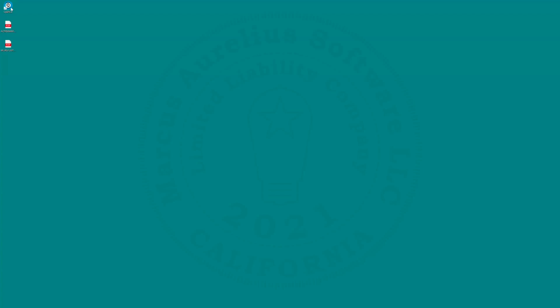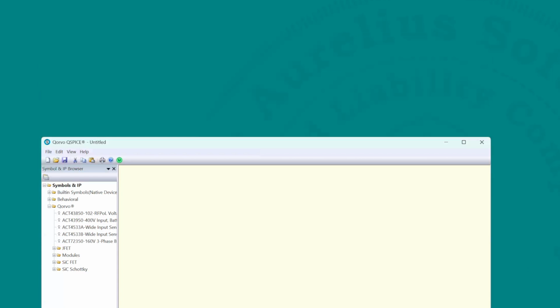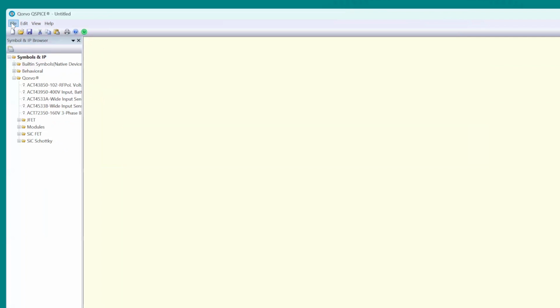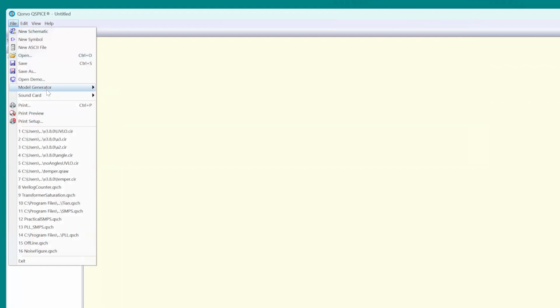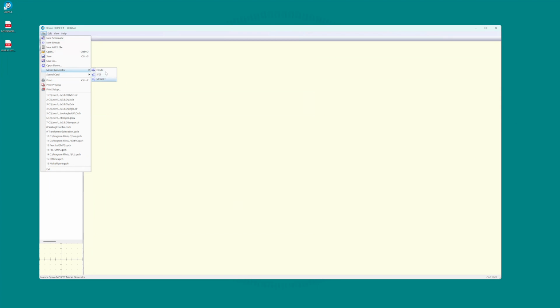So can you see my screen? I can. Okay, good. So this is QSpice. I probably should have reduced the resolution to 1080p. It might digitize better in your content. But anyway, this is QSpice. Looks normal. And you go into File. There's this thing called Model Generator. These are different executables in the program files QSpice directory, but this is just so you don't have to clutter your desktop up with extra shortcuts. You can just find it here.